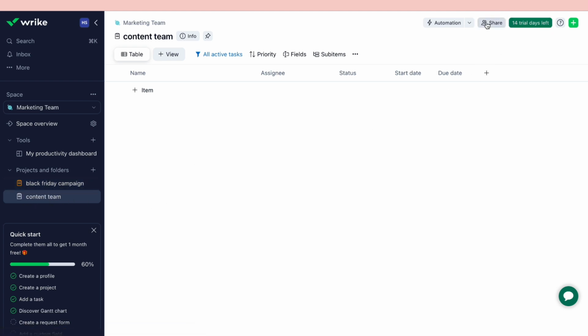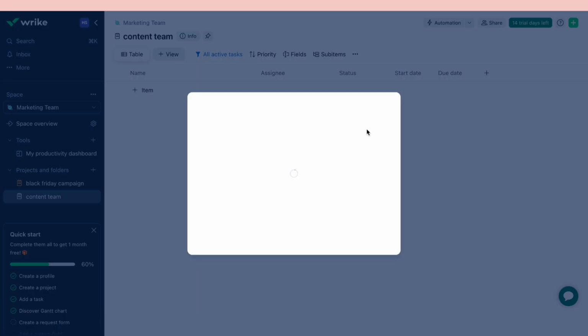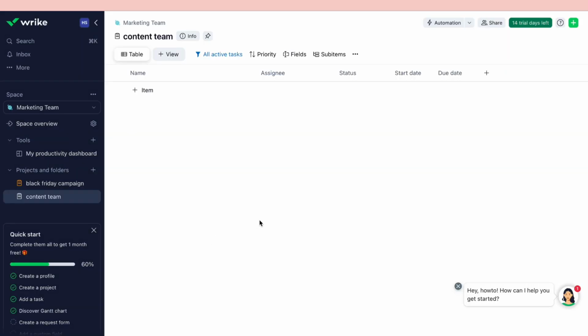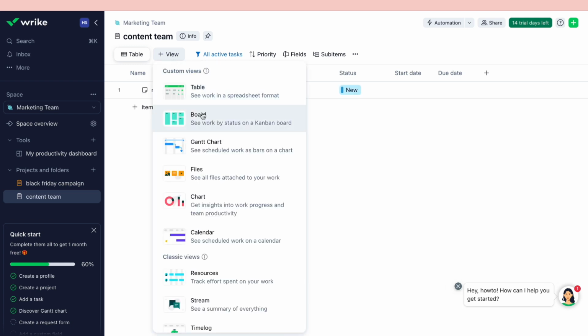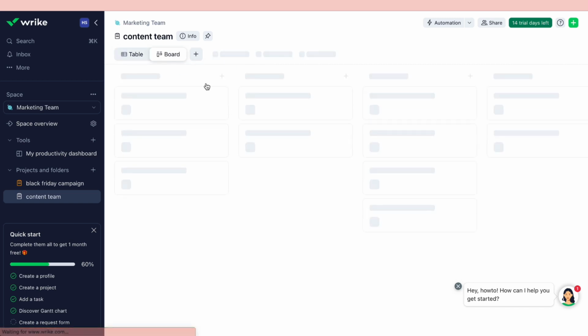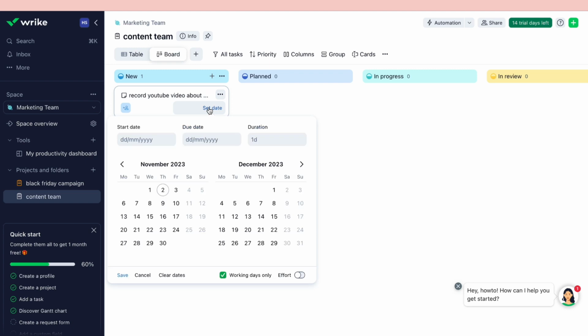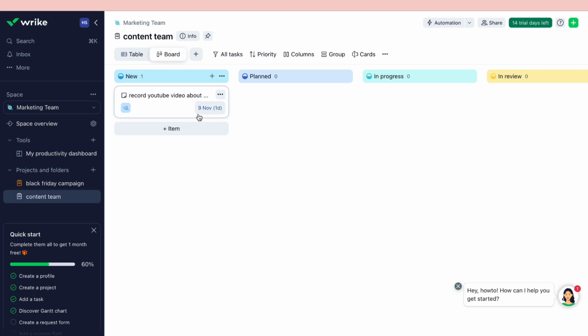Now here you can share it with people, so you can invite your team members or employees into this project, and then they can work on this with you. So then you can add in the items, so record YouTube video about ... Then you can add a person. Then I will add the board view since I like this one more. So then you can add a person to this, and you can also set a due date. So let's say I want this done by next week. Then I will select next week, and now you can see it is due by next week.